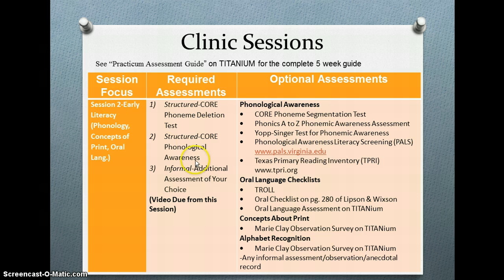And then the last assessment is informal, and it is an assessment of your choosing. There is a video due from this session, and for the video you will have to select one of the required assessments and videotape yourself start to finish administering the assessment. So I do need to see the whole assessment being given for just one of those 3 required assessments. So you don't need to video the whole session, just select one of the assessments for me to watch.